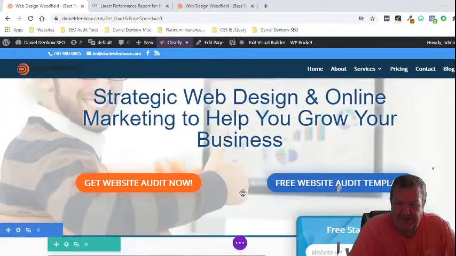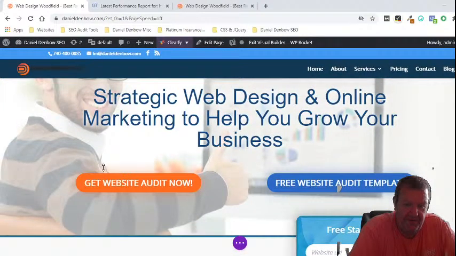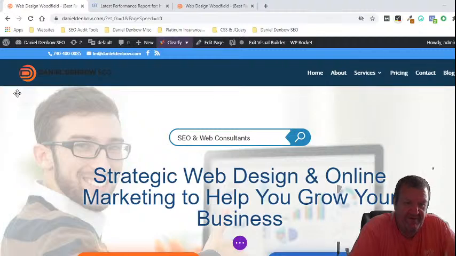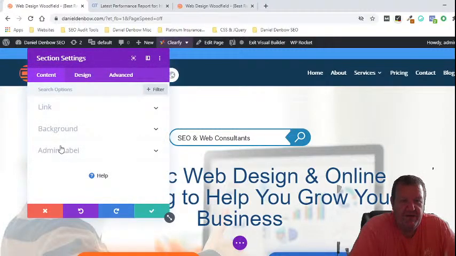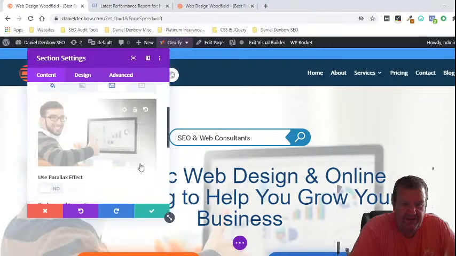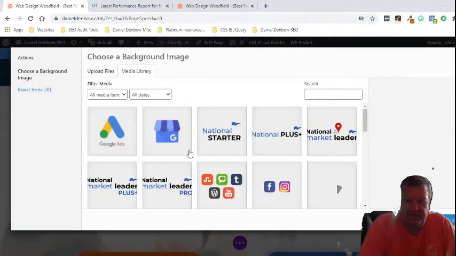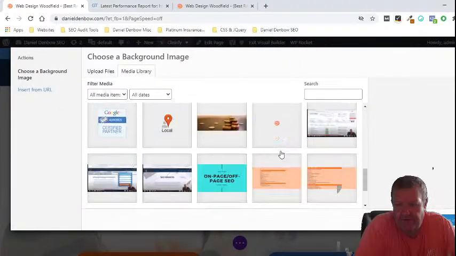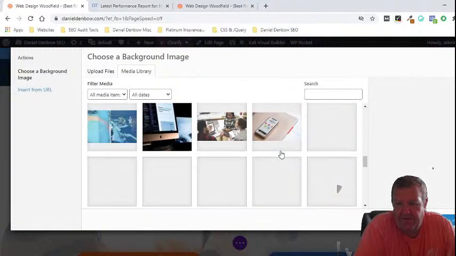So we know we have an image in the background here. So we see that image right there. If we click on this, it's going to open that up, and we're going to come into here. We're going to see this background. We're going to click on this. We're going to see the image is down in here in one of our pictures. We just got to find it.